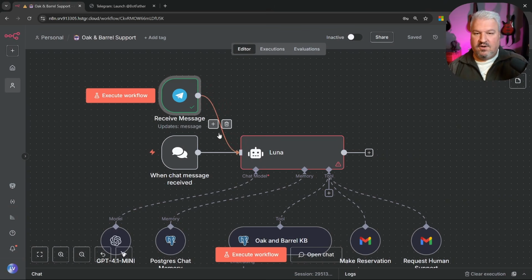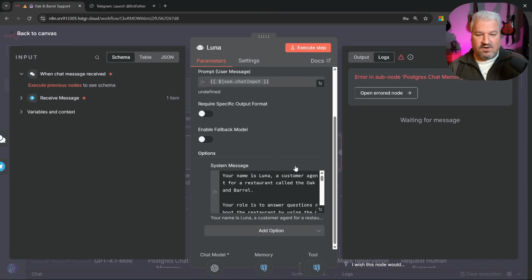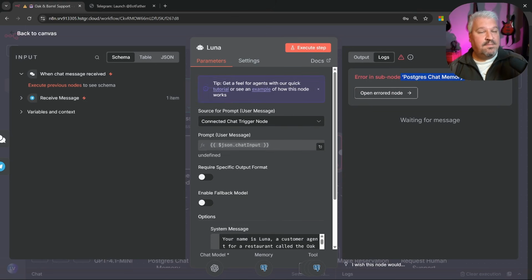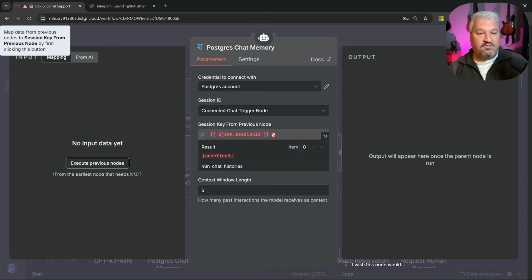Okay, cool. So we can see that our agent actually produced an error. It's currently red, and that is because our chat memory node actually failed. If we open that node, it failed because it was expecting a value called session ID to come in from the previous node, and that is not a value that Telegram passed to our workflow.